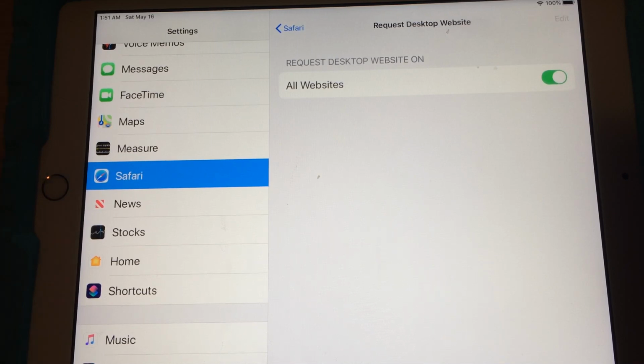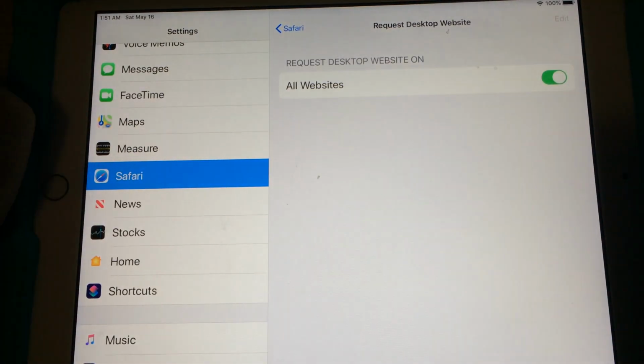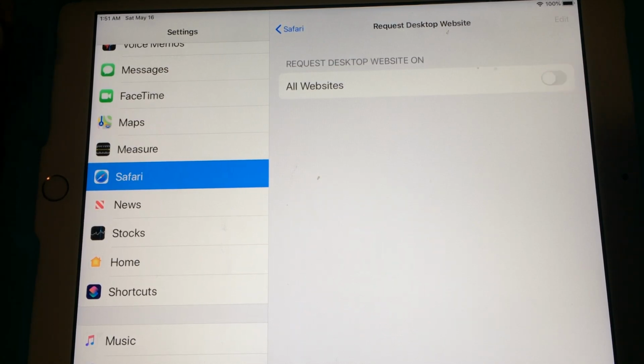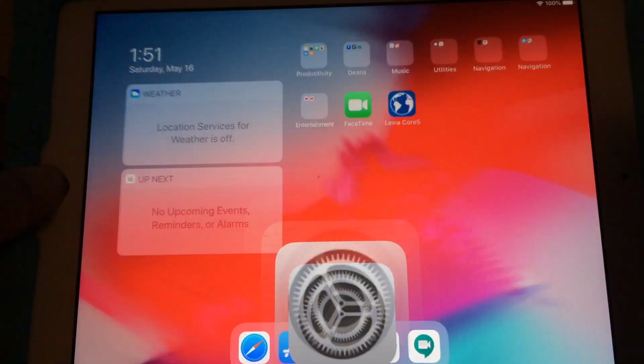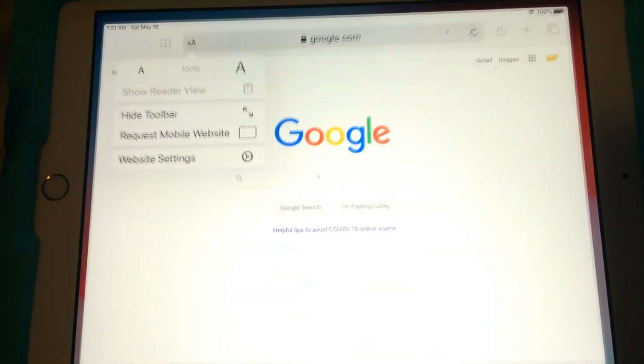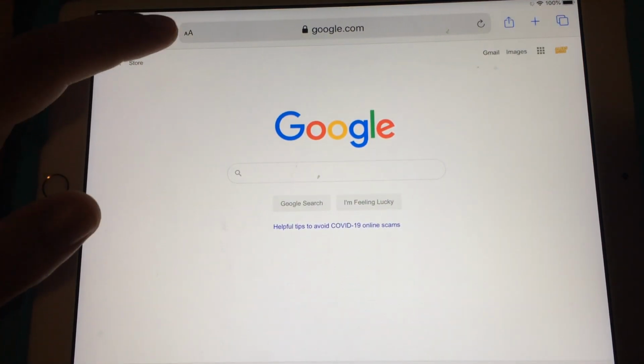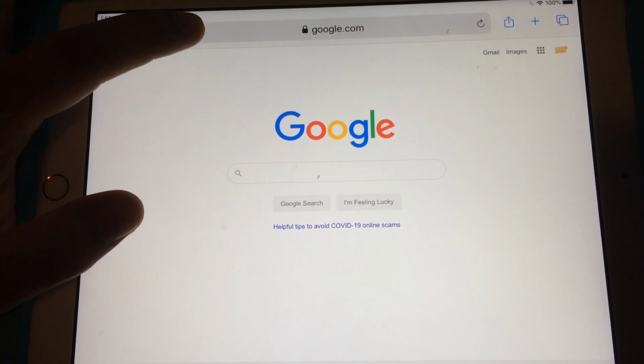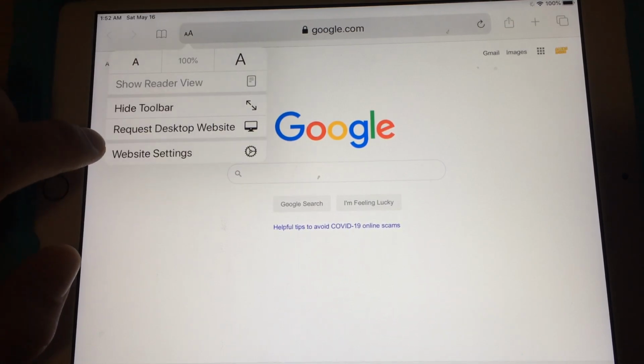So for the people that's saying it doesn't exist anymore, it's just a matter of this option being enabled. When it's enabled, you won't see that because obviously it's always showing the desktop version on Safari. So now if I click this off and I go back to, what do you call it, Safari. Now, if I want to show Google, it'll give me the option to request desktop site. So it's really just a Safari setting.